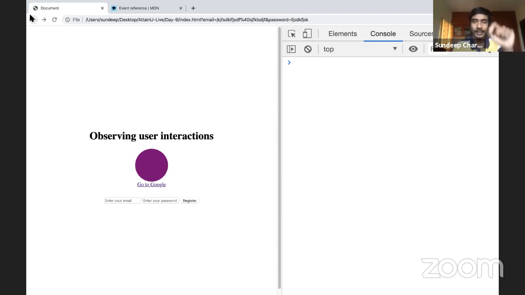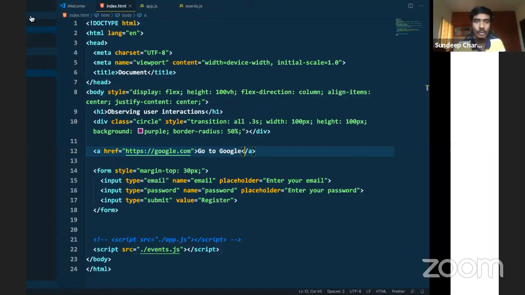But you can stop this operation via JavaScript. You can prevent the default action with the help of JavaScript. And how could we do that? Well, just wait and watch.